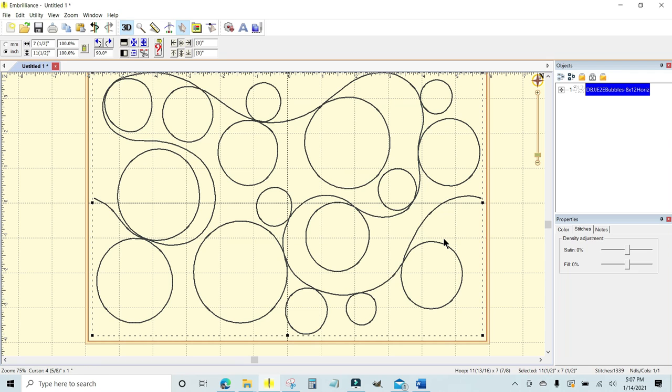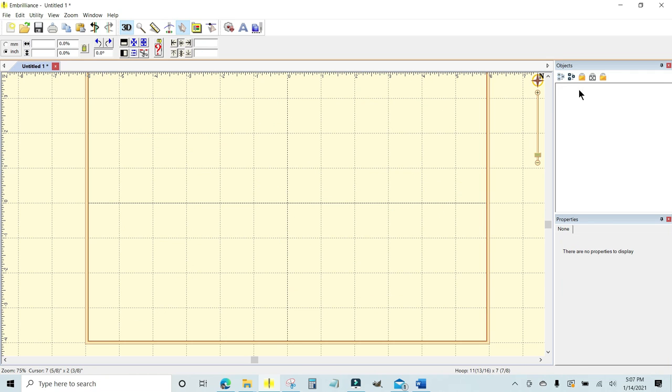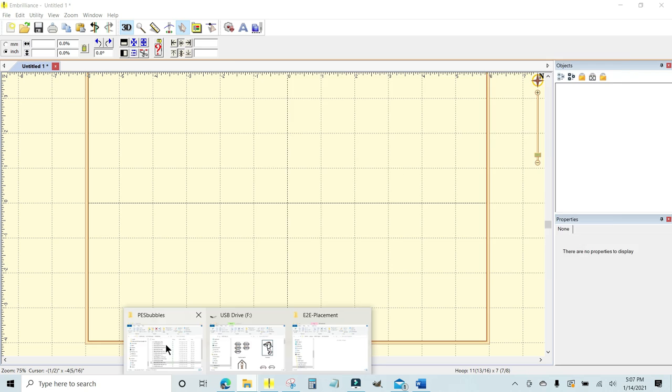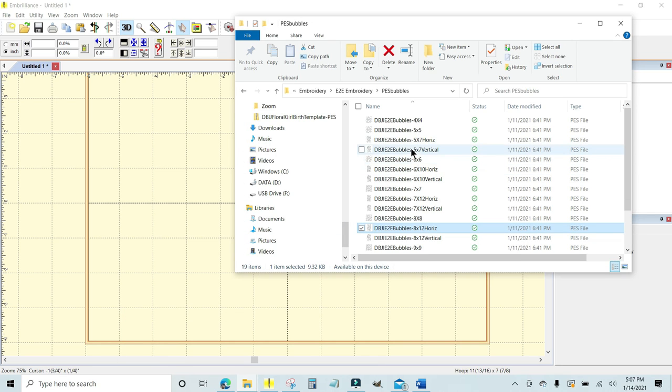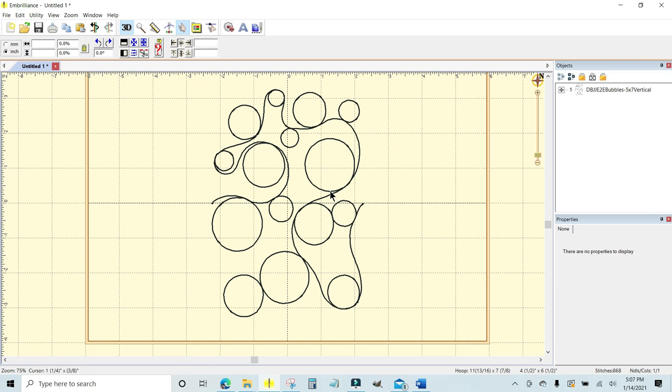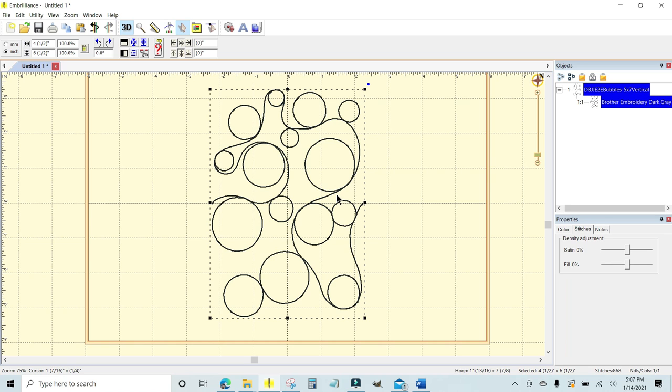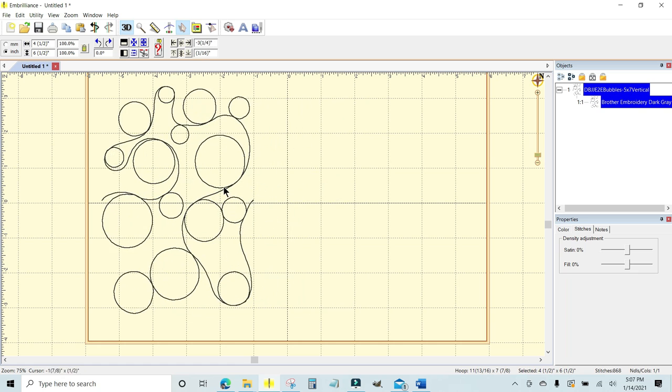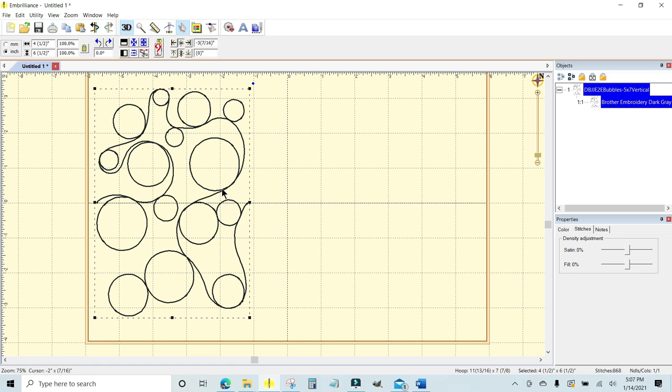But I want something a little bit denser than this. So making sure that this is highlighted, I'm just going to hit delete on my keyboard and make it go away. Let's go with the 5x7 vertical. Pull this in, and now I can get more than one of these in the hoop. So I'm going to pull it over here.